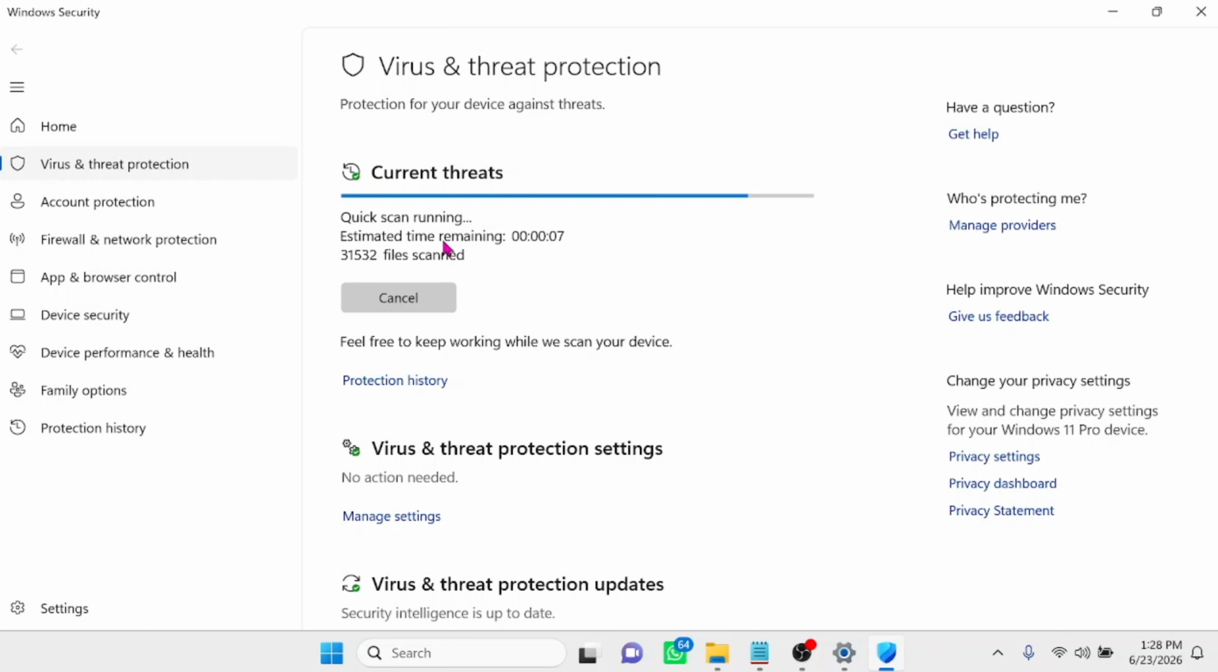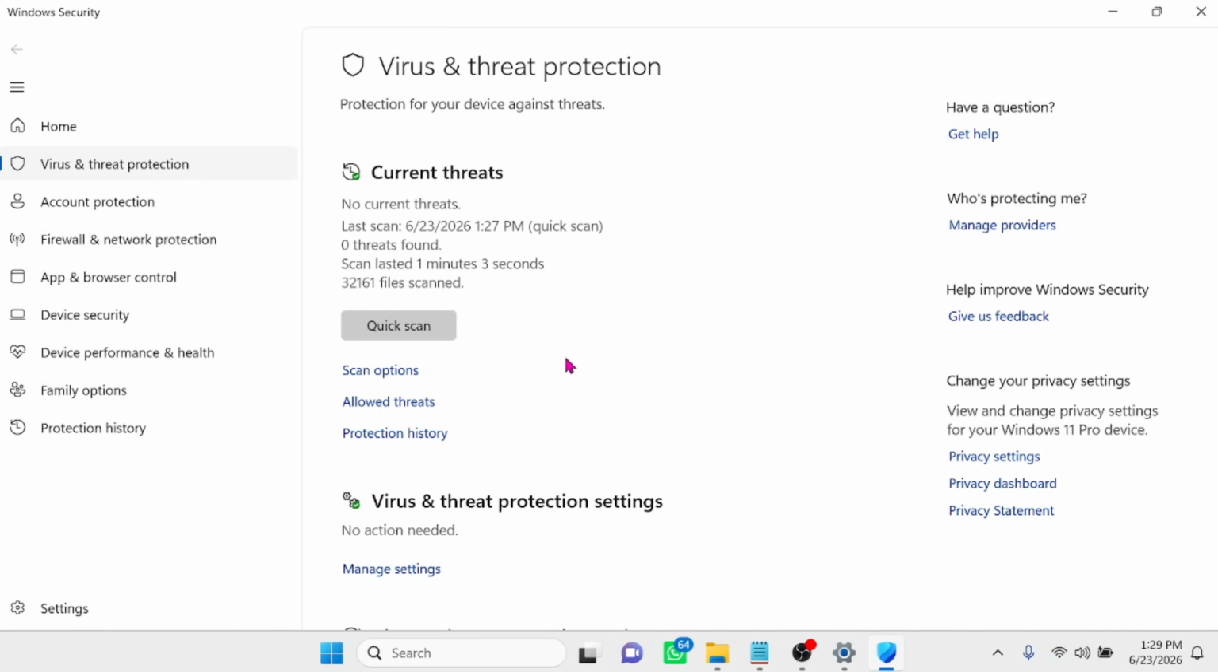So you can see in just 1 minute 3 seconds, the whole scan has been completed and zero threats found. That tells you that this computer is clean, no virus. That's all, guys.